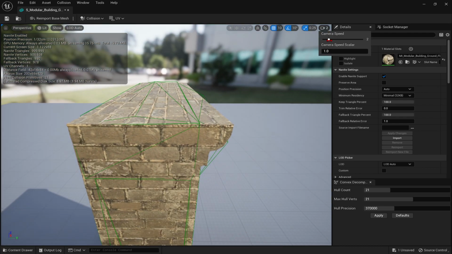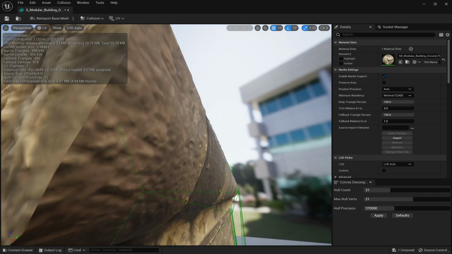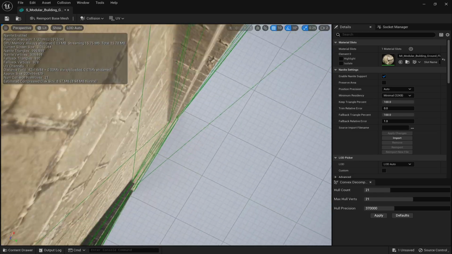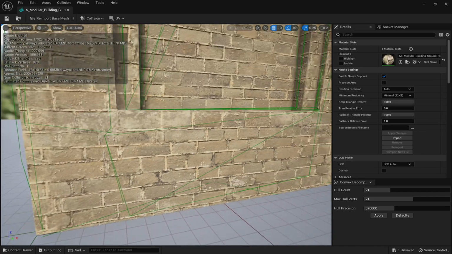I'm going to turn down the camera speed to like 2. We can go up to here. It's getting much more precise. That little bit still kind of hanging off there. If we go down in here, check that out. That's pretty cool. But if you go down here, you can still see. Look at that. That's pretty cool, right?